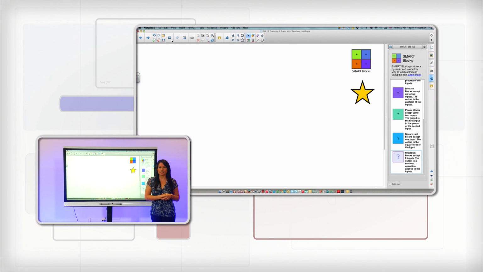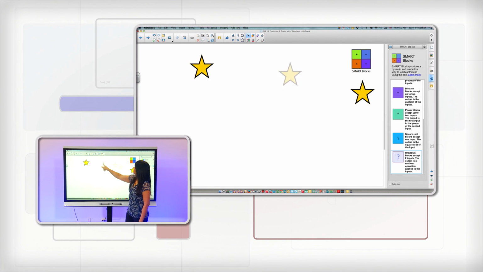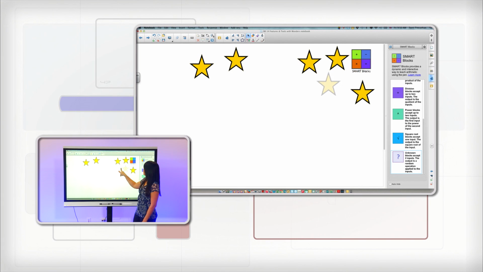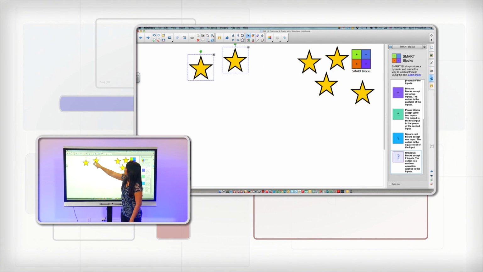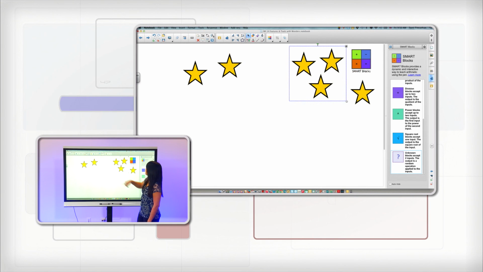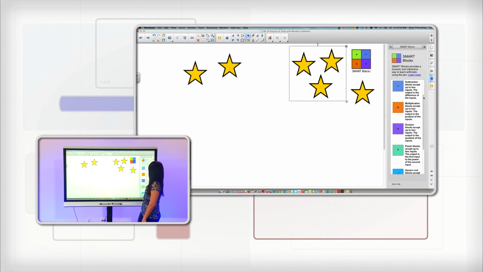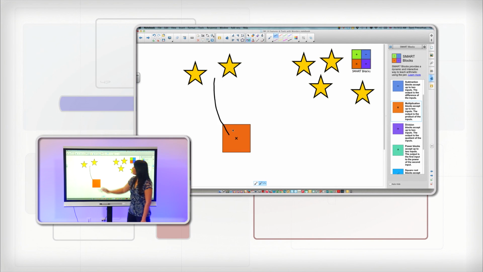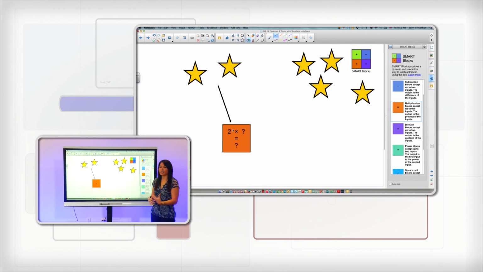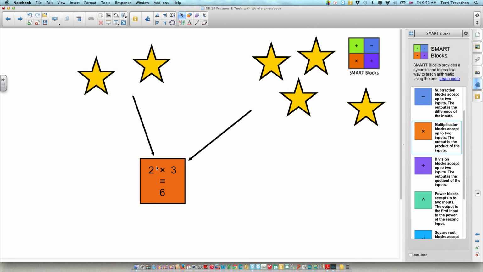Something else we can do with Smart Blocks is use objects as well in our instruction with the blocks. So I'm going to bring out 2 stars here and 3 stars. I'm going to group them together. Okay. Then I will bring out a multiplication block. And it will read the number of objects that I've grouped together to input into the Smart Block. Okay. But that was a nice way to show, when you have students who don't quite grasp the concept of the numeral yet, we can use objects to help us.